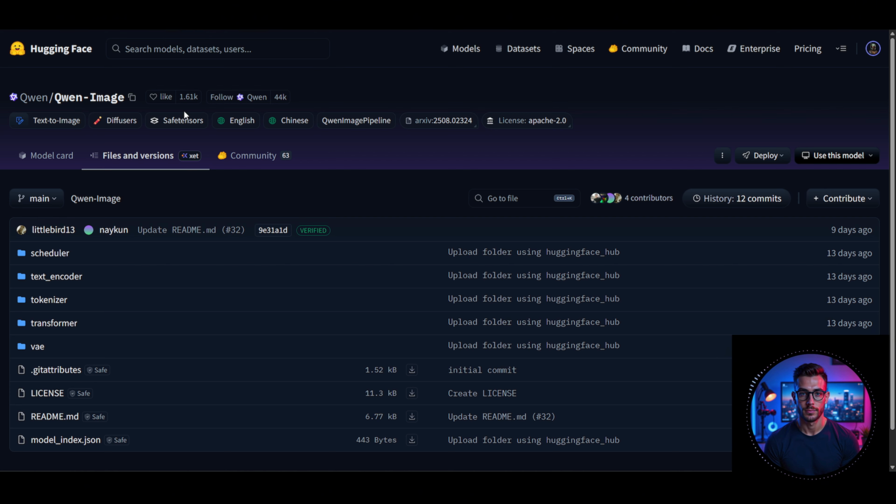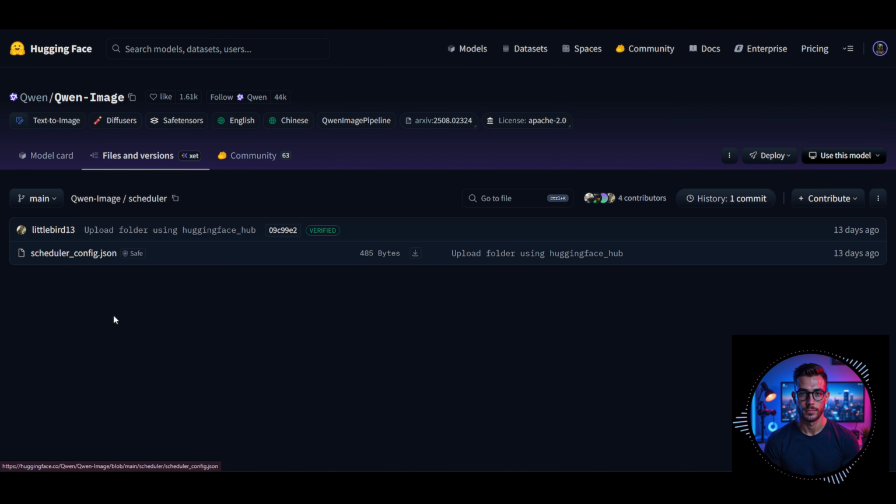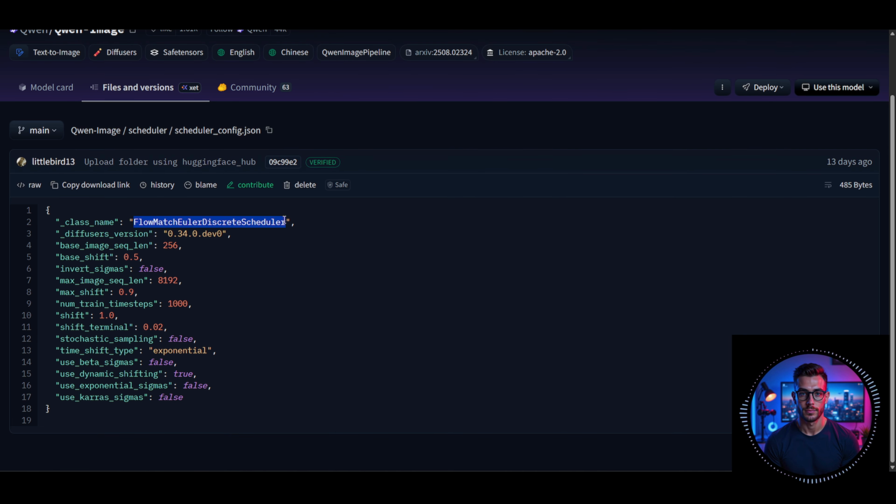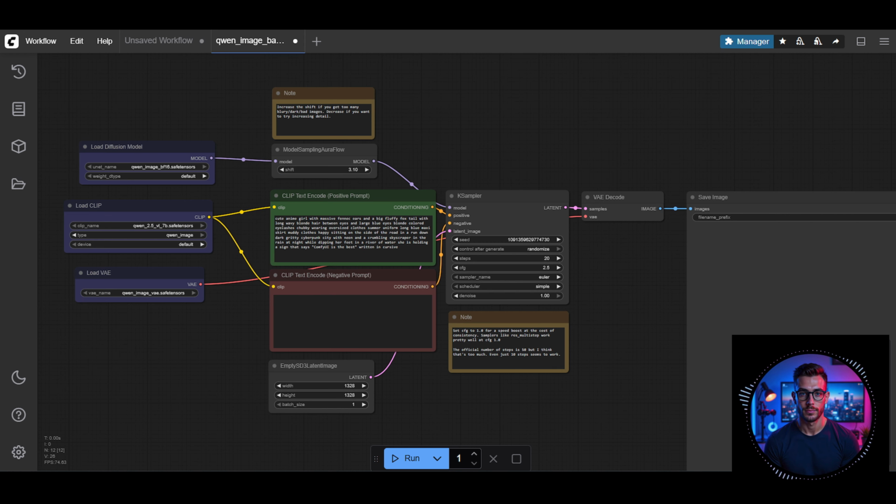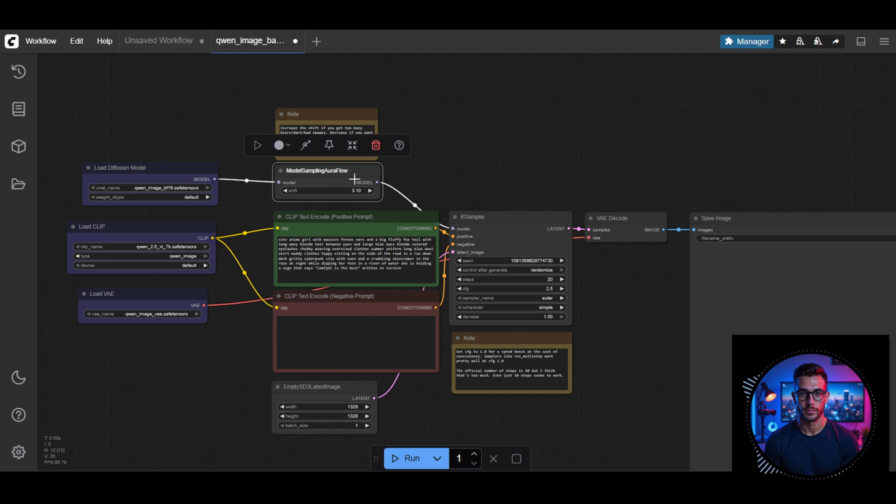In the Qwen-Image Hugging Face repo, under the scheduler folder, the config shows a FlowMatchEulerDiscrete scheduler with exponential time shift, max shift 0.9, and base shift 0.5. The workflow's ModelSamplingAuraFlow node uses a 3.10 shift. Should we swap it with a ModelSamplingFlux node using the scheduler's base and max shifts, stick with AuraFlow at 3.10, or skip both?